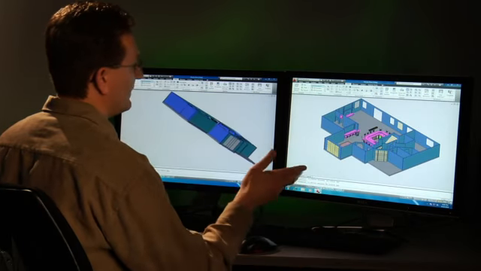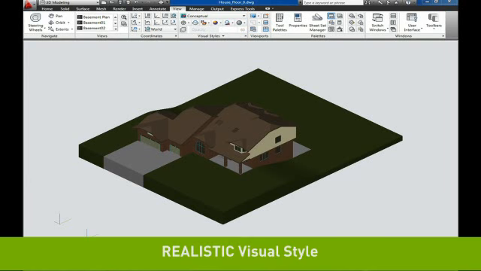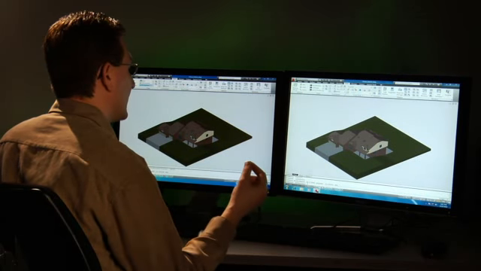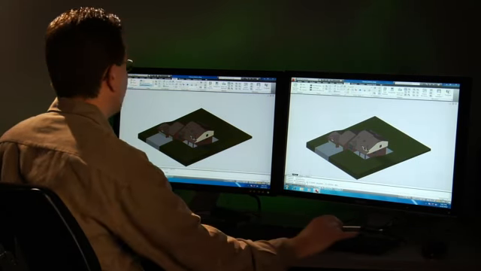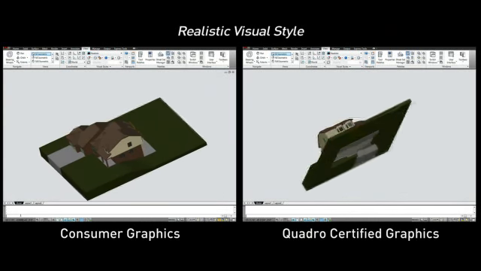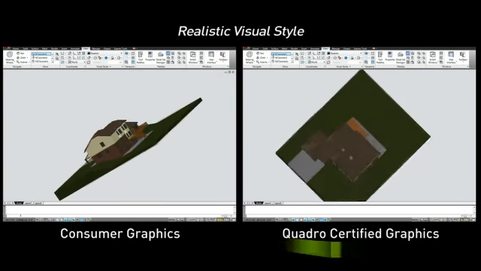And so I think the advantage here for the Quadro card is just plain as day. The next visual style we're showing here is 3D realistic, which utilizes textures to add to the realism of the models. This can be very demanding on the GPU, so let's go ahead and see how the performance is on both of these cards. So right away we can see where the Quadro FX graphics card is performing much better than the consumer graphics solution.